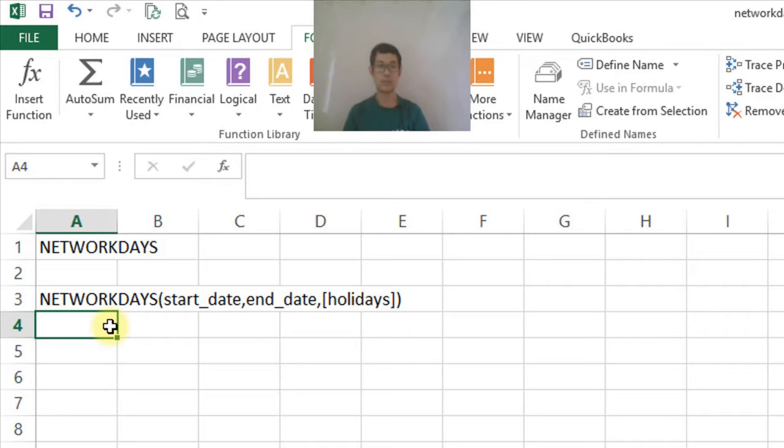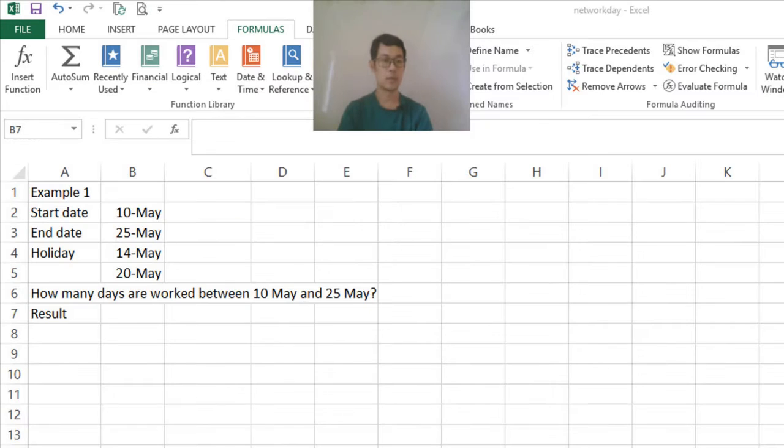Now let's go to see the example. In my first example, the start date is the 10th of May, the end date is the 25th of May, and I have two holidays here within the period, which are the 14th of May and the 20th of May. So the question is, how many days are worked between the 10th and the 25th of May?